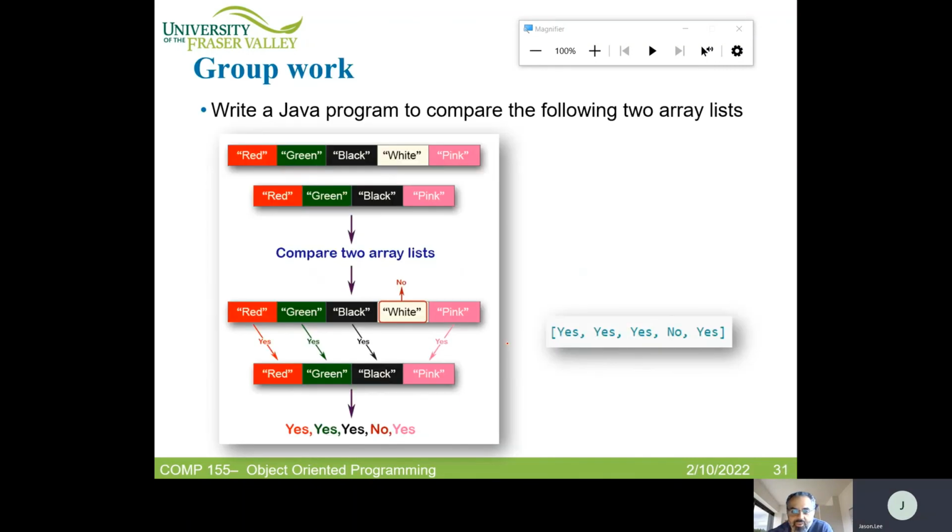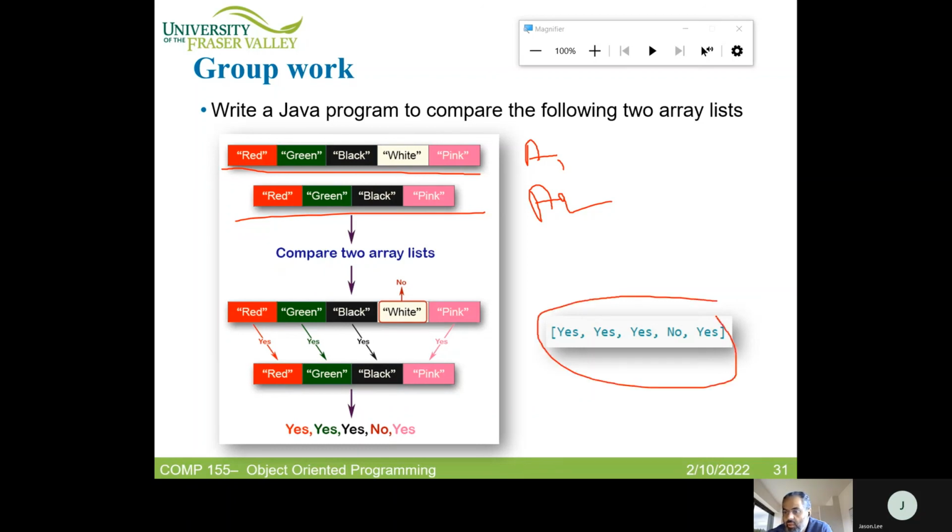Okay, so let's tell you what we want to do today, and then we will discuss it later. You have two array lists. This is the first one, and this is the second one. You should create a main class where you will be able to compare these two arrays one by one.